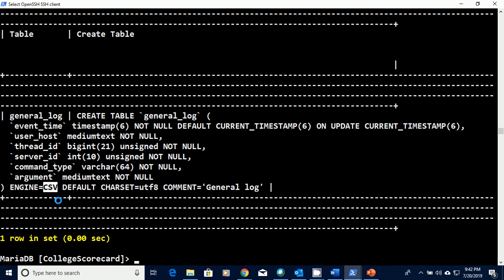You could also alter this table to use the InnoDB engine if you wanted to. And then it would be like any other table in the database. It's not a CSV anymore. It's actually a real table. So you could do that, and there are some commands you can run to alter it. We didn't really talk about alter table in this course. We talked about it a little bit in Info 365, but that's certainly an option. You can certainly do that.